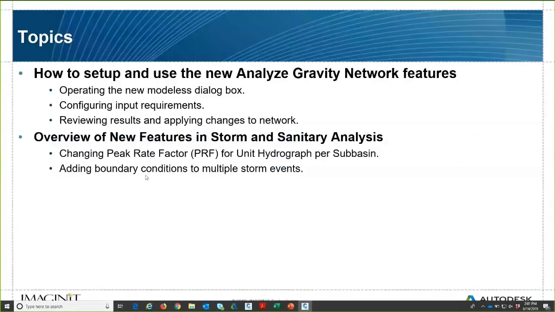The first feature I want to talk about is actually in Civil 3D itself. You may be already familiar with the Analyze Gravity Network feature, or some of you may never have seen it before, but it's a feature that runs off of the HEC22 logic. In times past, you could put in your known values, say my inputs, and it would do things like resize pipes, reset inverts, calculate the hydraulic and energy grade lines, things like that.